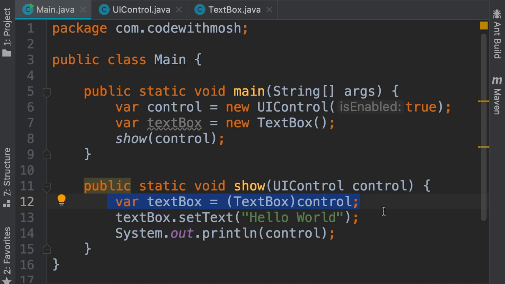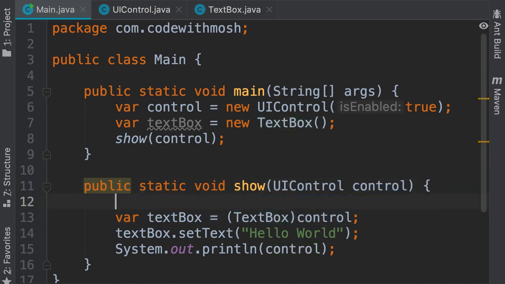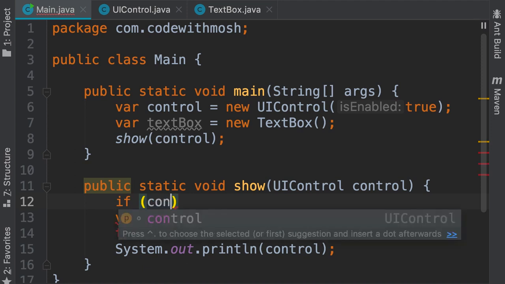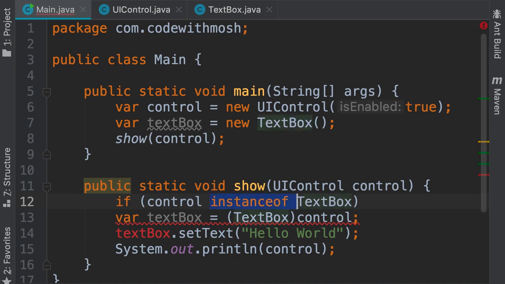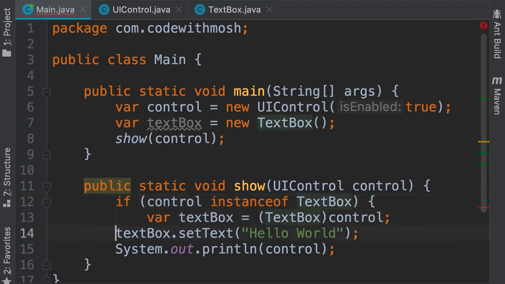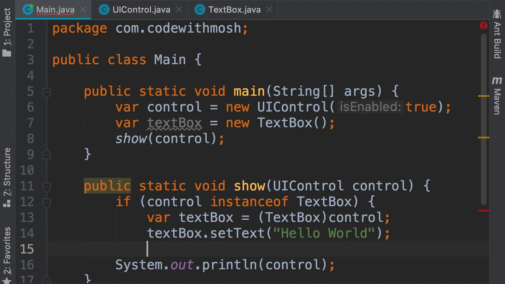So how can we prevent this error from happening? Well, before this casting, we need to make sure that the object that is passed here at runtime is an instance of the text box class. Then we can safely cast it as text box. So here we can type an if statement like this. If control is an instance of text box, so this is the instanceof operator, and this expression will return true if the object that we pass here at runtime is an instance of the text box class. So then we can safely cast it to text box, call one of its methods, and we're done.